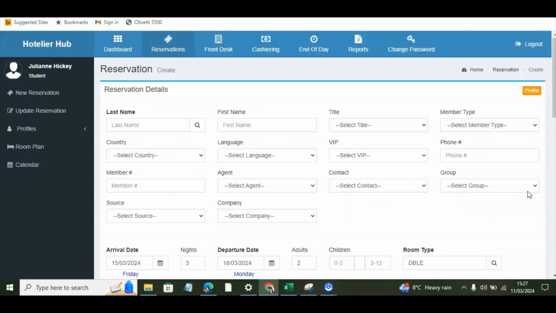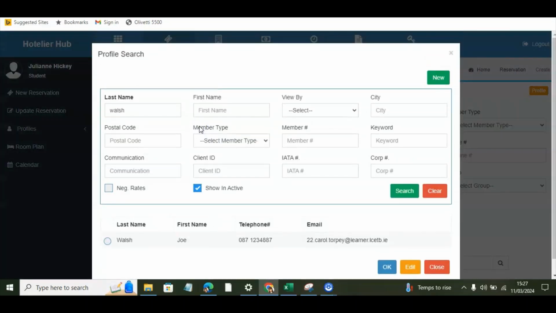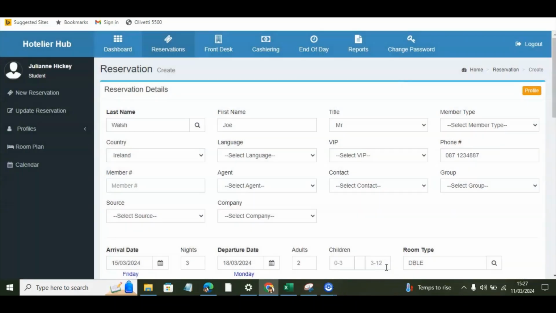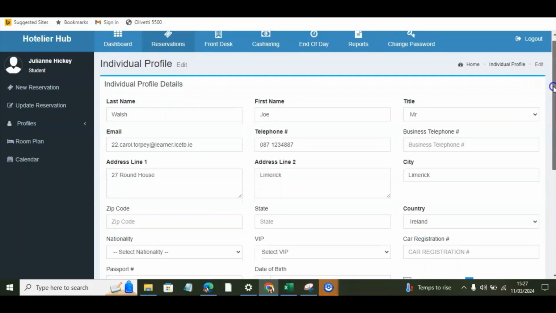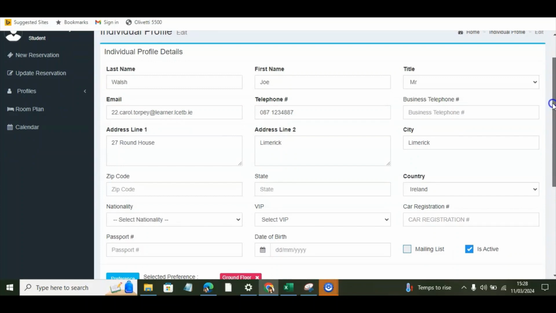And we say, okay. Now, we also want to find out if they've stayed with us before. So let's type in their name and see if they have stayed with us before. Mrs. Walsh. So let's search. We have a Joe Walsh and a Carol Walsh. And if it was them, then we can click and say OK, and helpfully all their information will be in the system. If we click on profile, it brings us into Joe Walsh's information that we had previously taken.